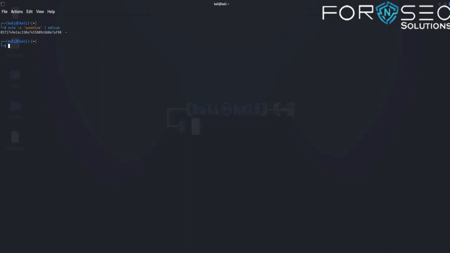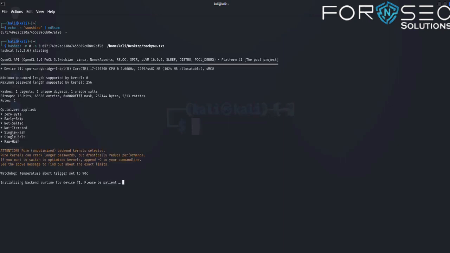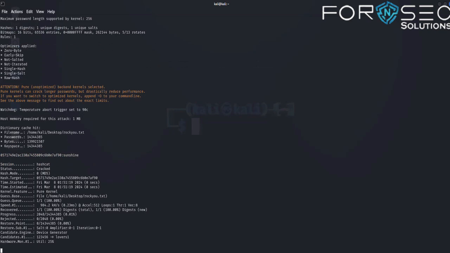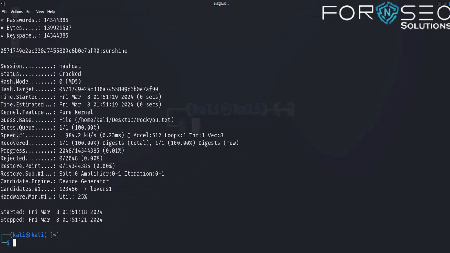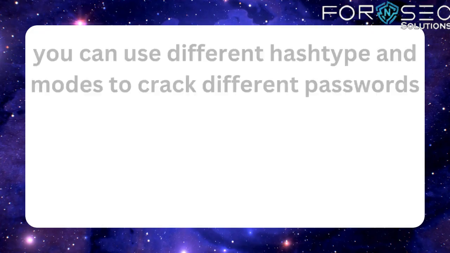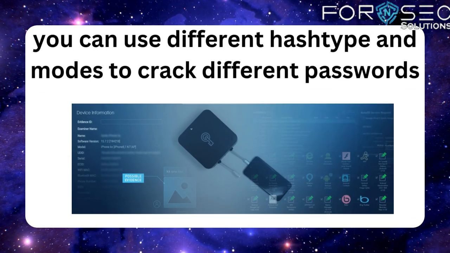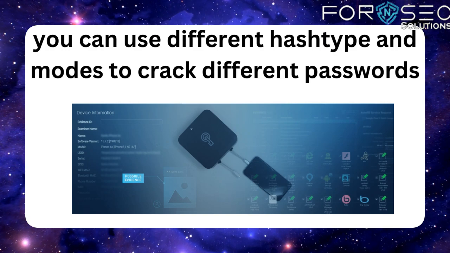Let's run the tool hashcat and replace the hash value with our hash value and hit enter. As you see, our hash value is successfully converted into our password, sunshine. You can use different hash types and modes to crack different passwords.